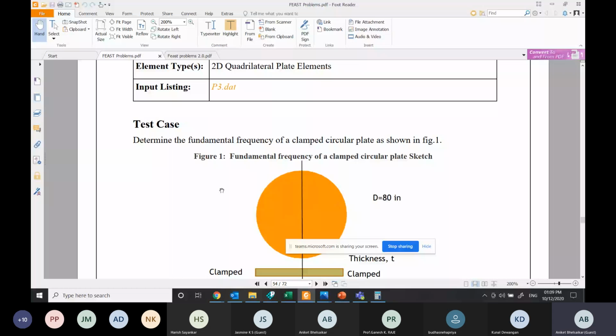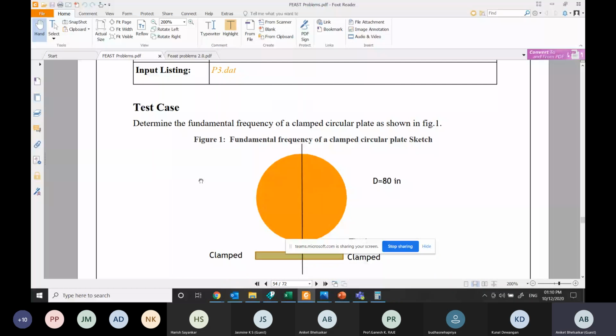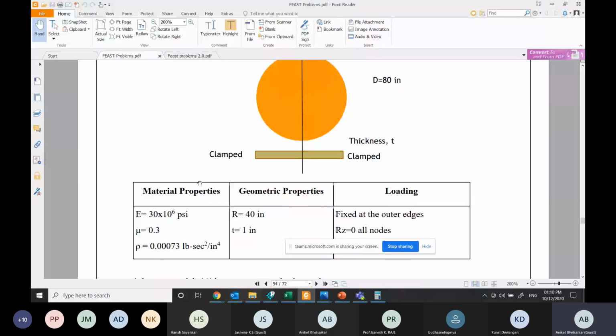These are the material properties. I'll just scroll down. These are the material properties of the plate. You can see here that the plate is made up of steel, having Young's modulus as 36 psi. Everything you can see, everything is in inches. 36 psi is the Young's modulus, Poisson's ratio 0.3, and the density as 0.0007.